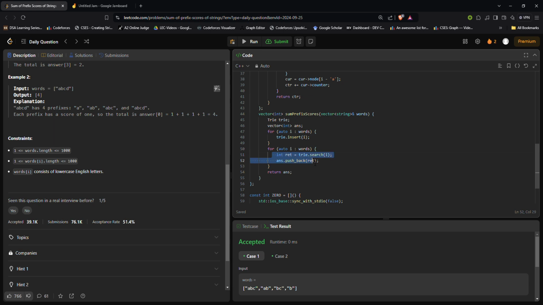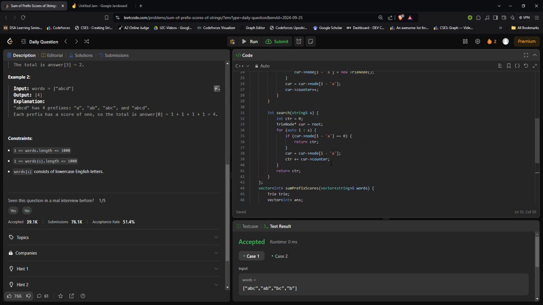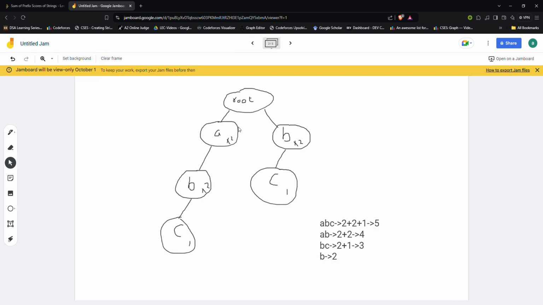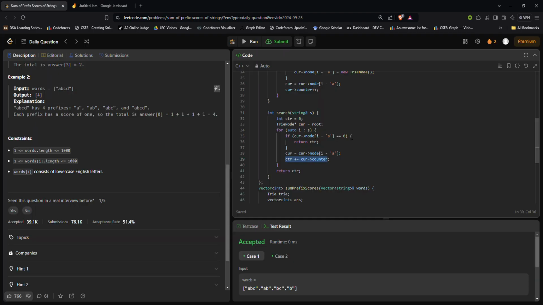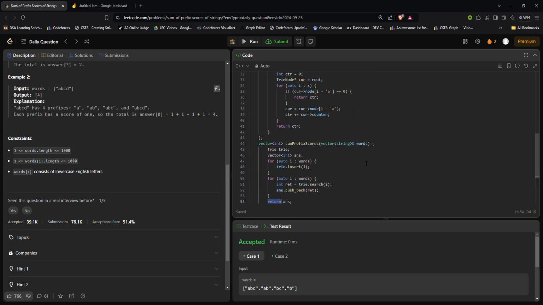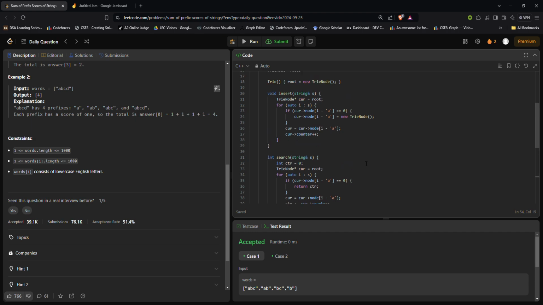Similarly, my second function is search. In search, I will simply iterate over and calculate the summation of all the counter values that I have. Here it will be 4, and similarly here, iterating over, 2 plus 1, that is 5. Here for AB it is 2 plus 2, 4. For BC it is 2 plus 1, and for B it is 2. So this is how I will iterate over and store my answer, and finally I will return my answer. So this is how this question was implemented using try.